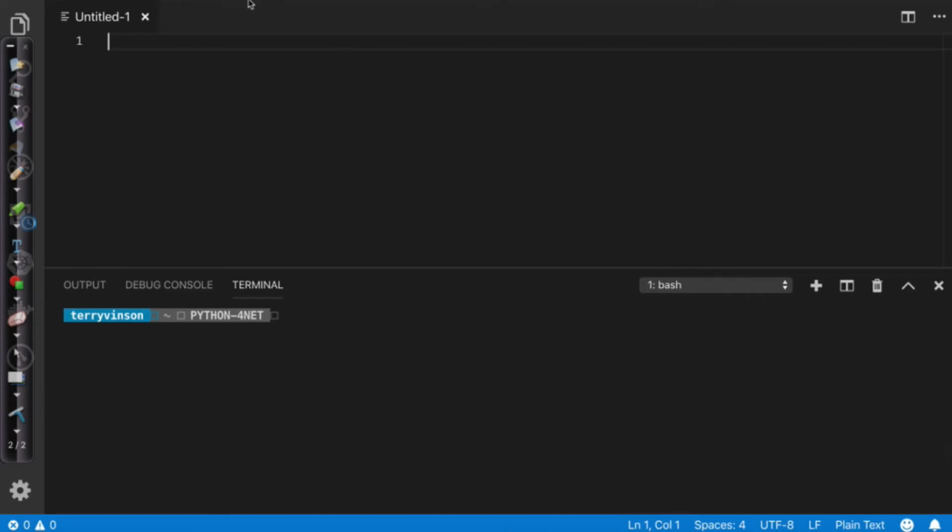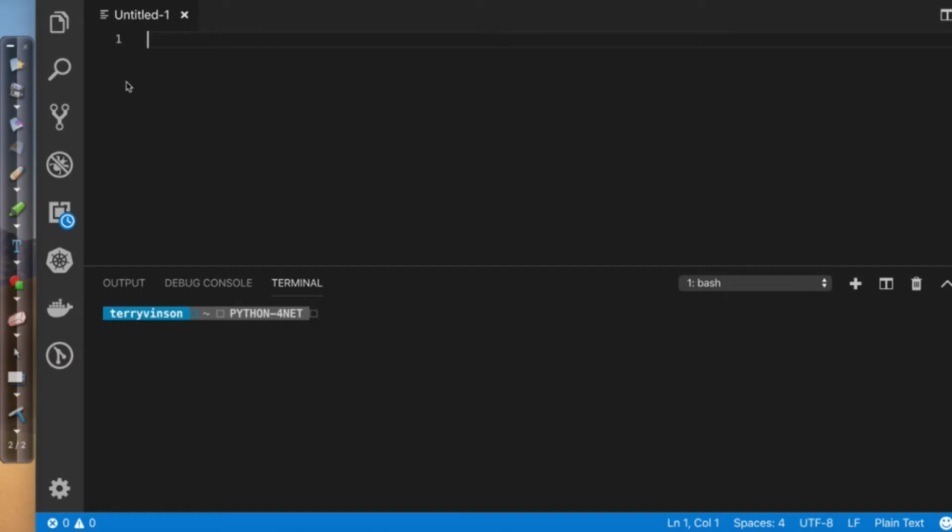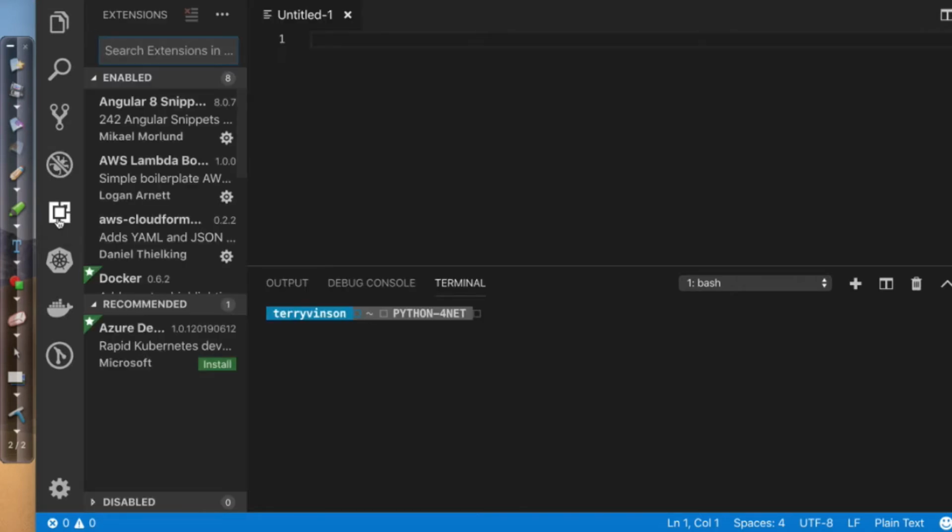What I want to do is come over and take a look at a number of things. First of all, this is my documents. This is where I can search. This will be source control, so as I make changes, I may want to integrate with some type of source control engine. I could be using GitHub or any number of things. I can debug my code. I also have the ability to add extensions. Now, I'm using a set of extensions.